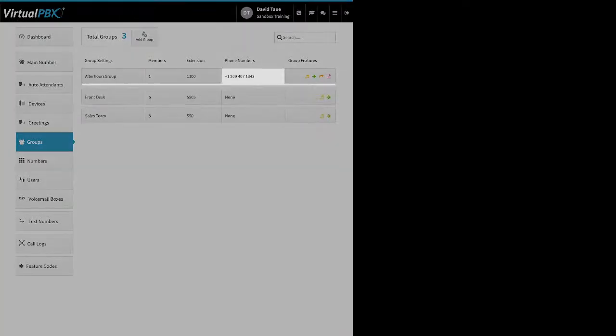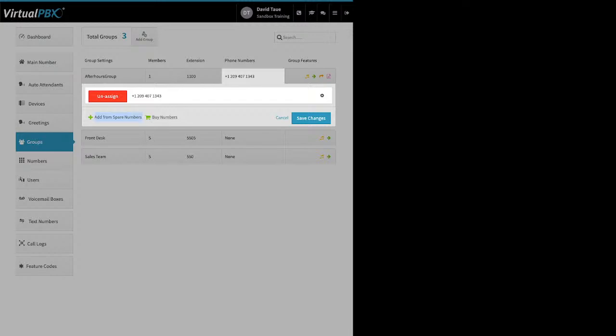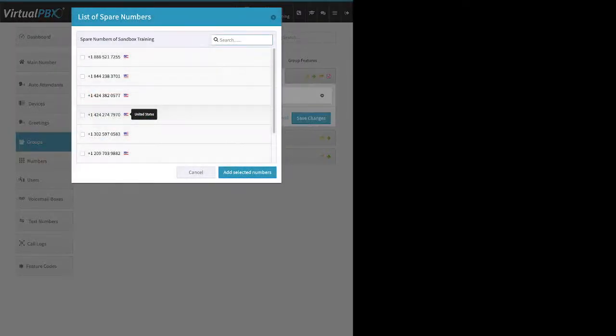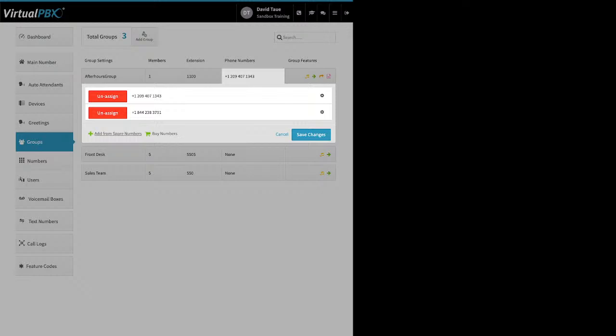Groups can have their own phone numbers. You can have multiple. You can add from spare or buy new. And I guess I probably should have covered this under users, so I apologize for that. Adding from spare number is basically just reusing a phone number. All right, you just click on the selected phone number, click Add Selected. Now it's here, save changes.